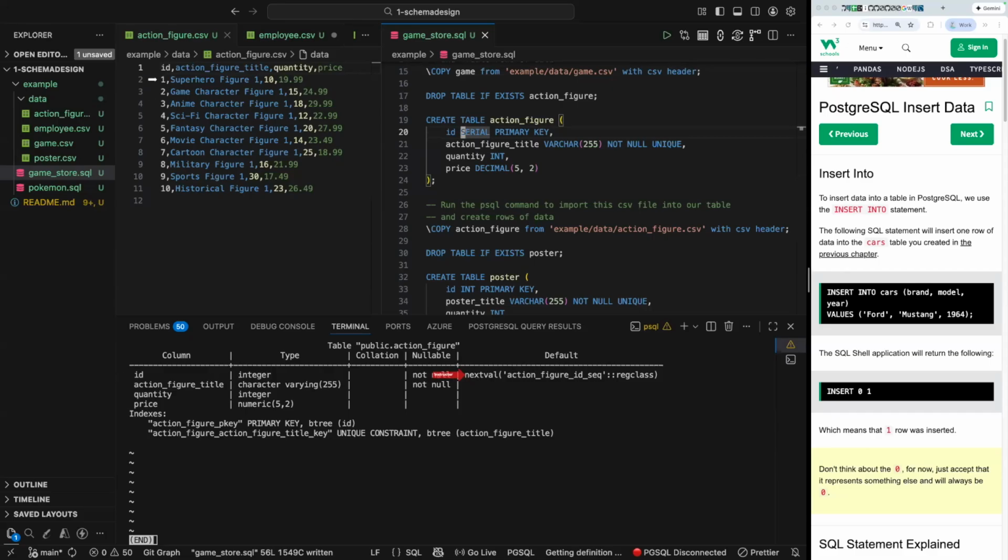But the problem is because our action figures already have IDs, these two things are out of sync. This serial thinks it's starting at 1, but there's already something there with the ID of 1 because we manually inserted these ID values. And we really want to use auto incrementing for our primary keys because it makes life a lot easier. But if we're importing CSV data that has these IDs, there's an extra step we have to take.